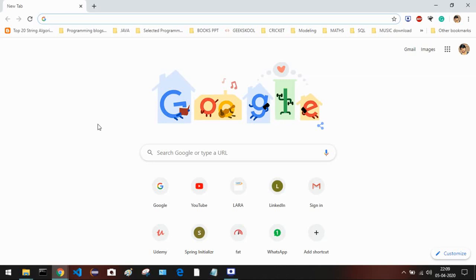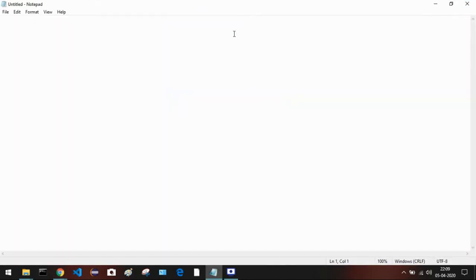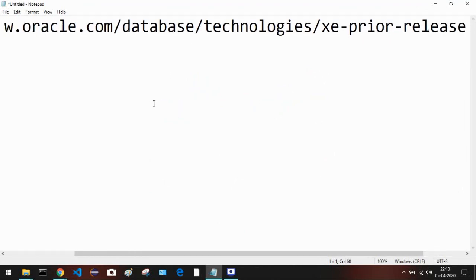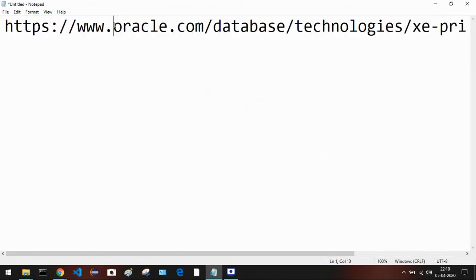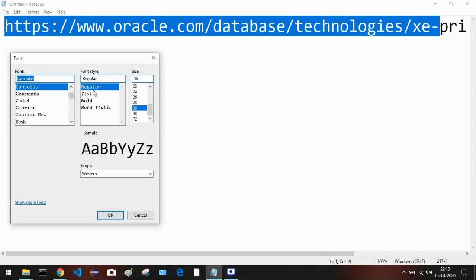So you just need to go to this website, this URL. I'll be keeping that in a notepad. Please follow that link, go to that link, and you'll be getting that download link for downloading the older version of Oracle database software. Now I'll just make it smaller so that you can see the full URL.